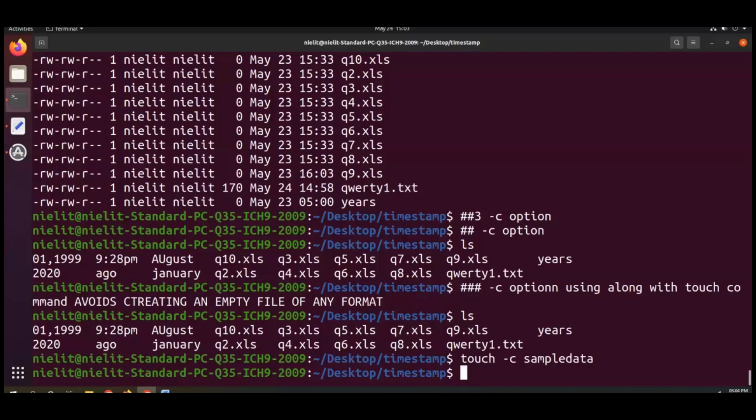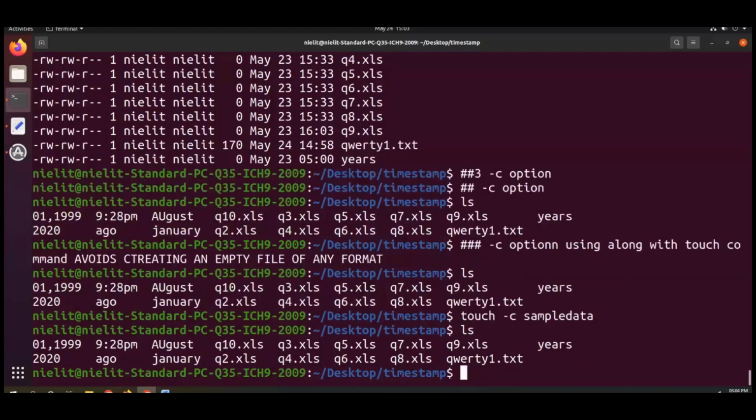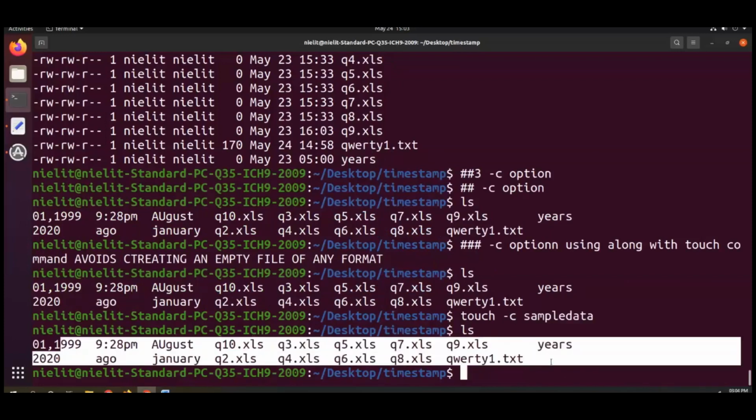So now again I'm checking with the ls command. See, my file sample data is not created, right? Are you able to see? The command will run, but it won't throw any error, because I'm using the minus c option here. It avoids creating a new empty file of any file format. Is it okay now?